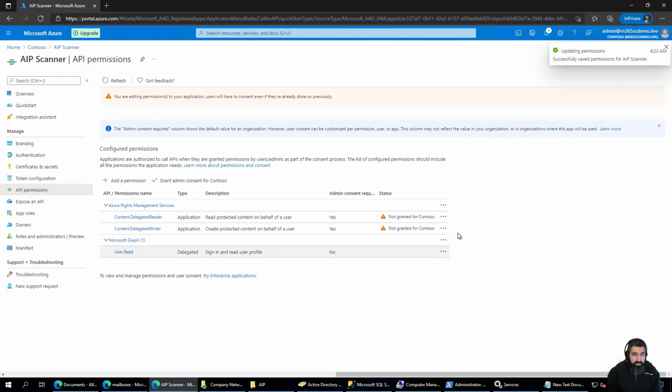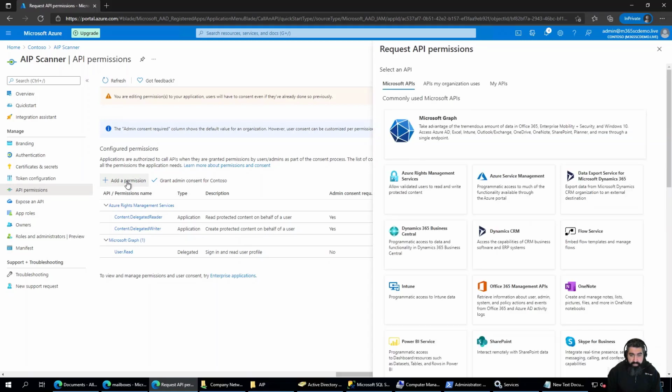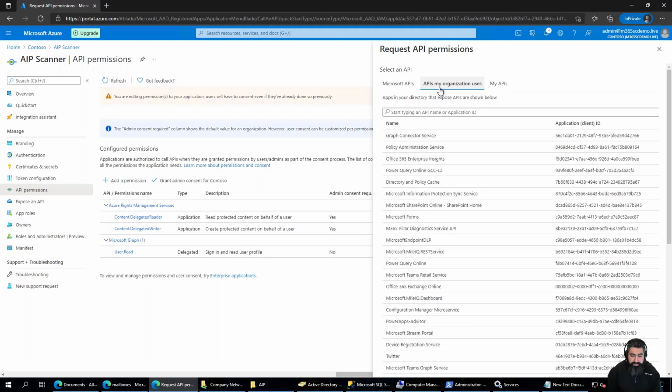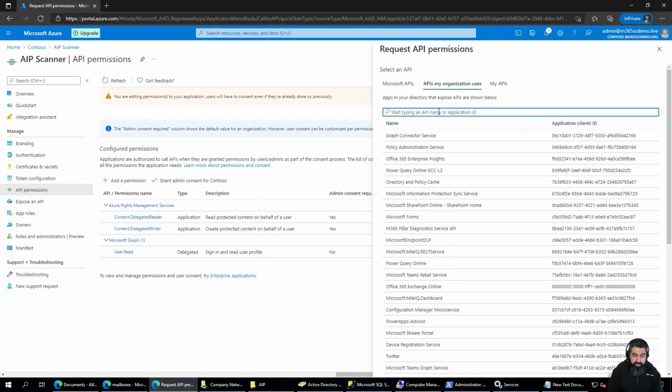Once it's done, you will notice that it's not granted yet. We have one more step to go. Go again to add permission. This time, select APIs my organization uses, and then look for Microsoft Information Protection Sync service.